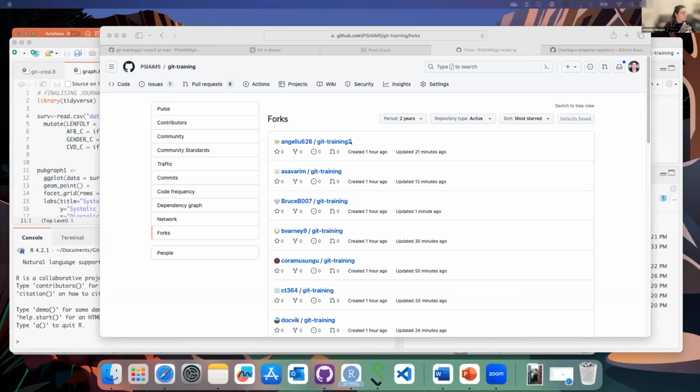Okay. So I think this is one of the most common things people get confused by, when we're struggling to sync everything back together. All right, I'm trying to type as fast as I can. Okay, so this is me looking at everyone's forks.